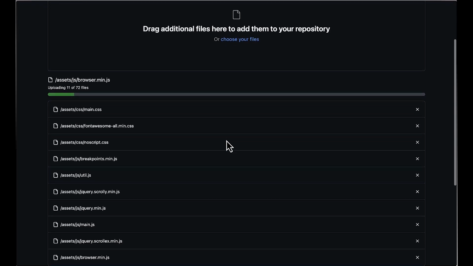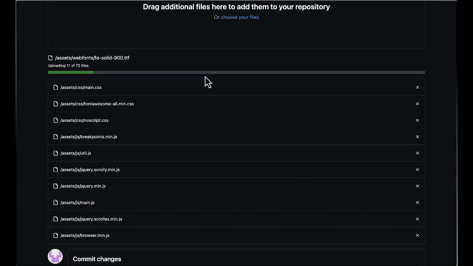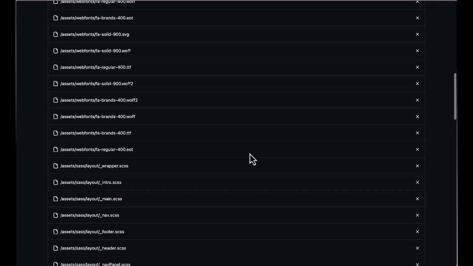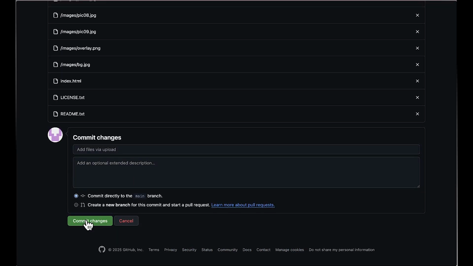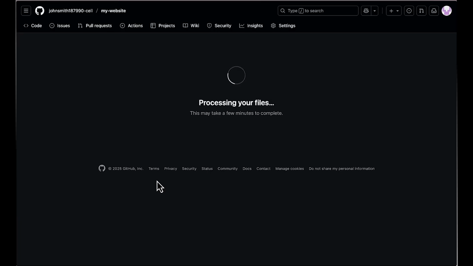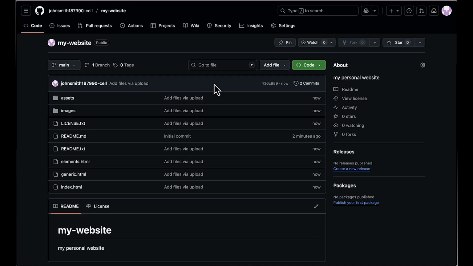GitHub will show you a progress indicator as everything uploads. Once all your files are uploaded, scroll down to the bottom of the page and click Commit Changes. This basically saves everything to your repository. You'll see a quick confirmation that everything's been committed successfully.